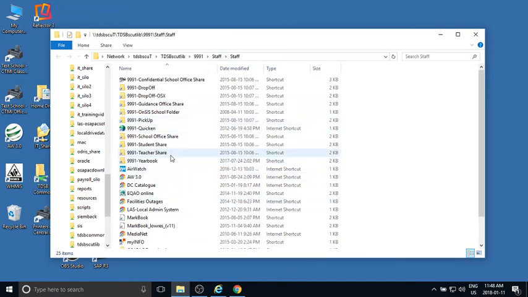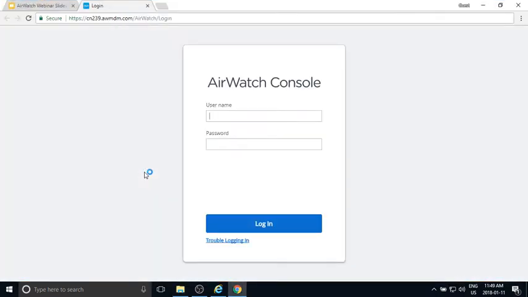You'll see a teacher share. You might see the yearbook and some other links here. But we did put the AirWatch link right here. So that's one way to get to the AirWatch web console if you can't remember that mouthful of a login. So if you just double click that, it'll open up in your default browser to the AirWatch web console.